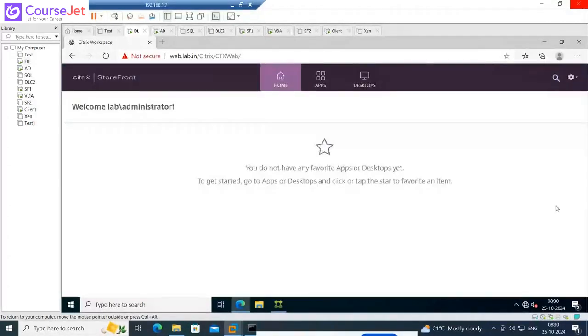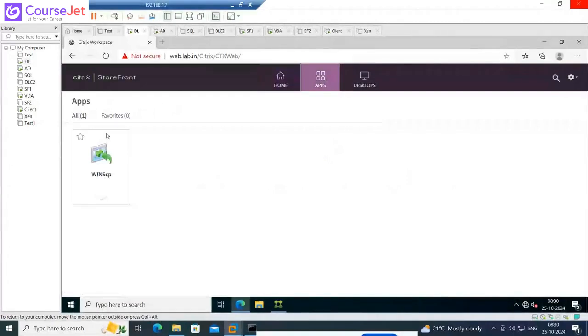So we'll have two tabs. One's for the application, WinSCP, which we have published, and one for the desktop for Wave 2022. Okay, got it. So if we try to launch the application, let's see what will happen.